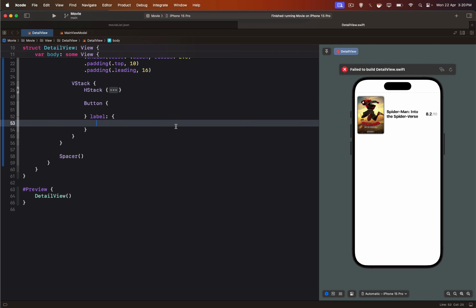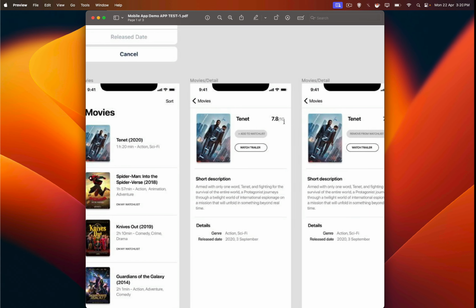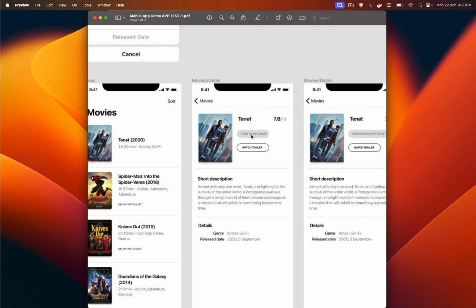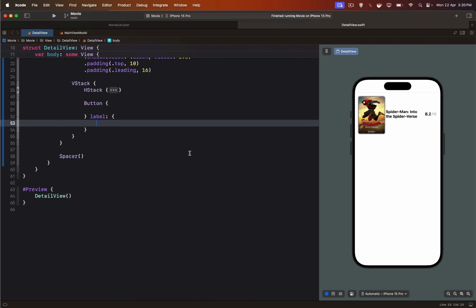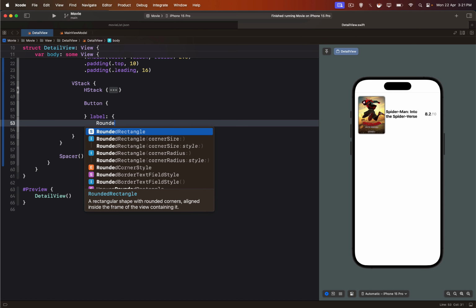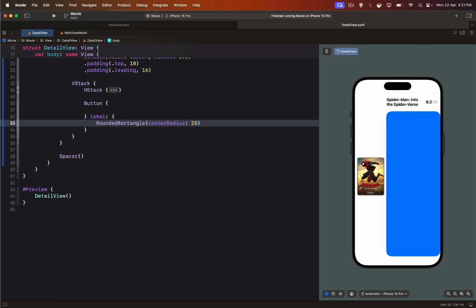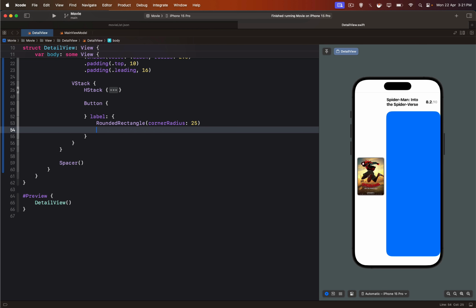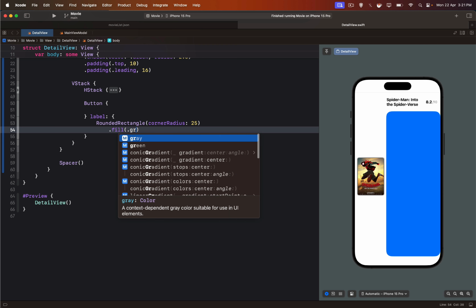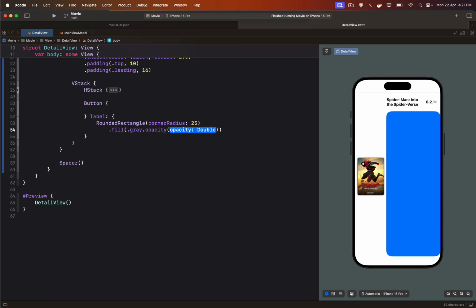label, and you have a round button here, and you can take a rounded rectangle first. With corner radius, let's say 25. Let's fill with color gray, and with opacity 0.2.